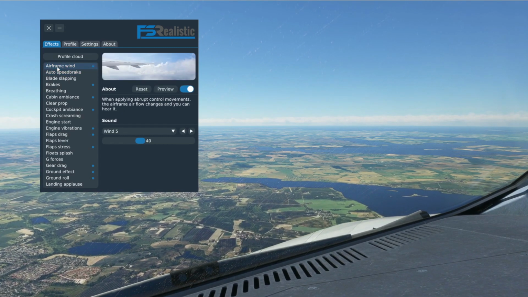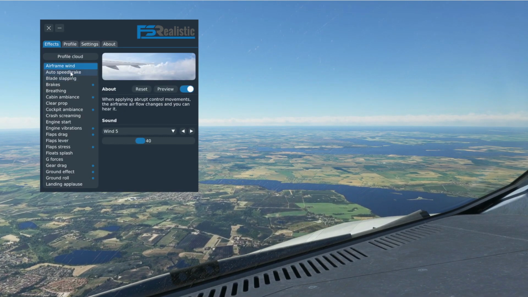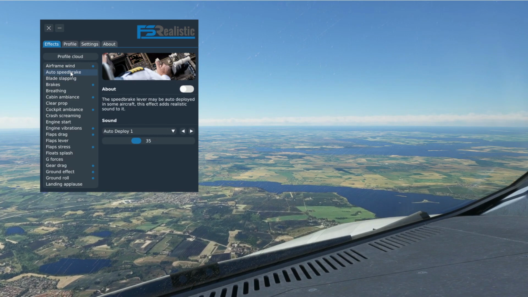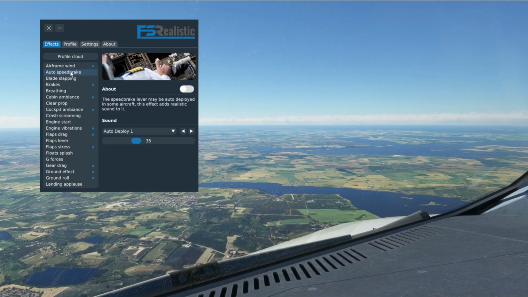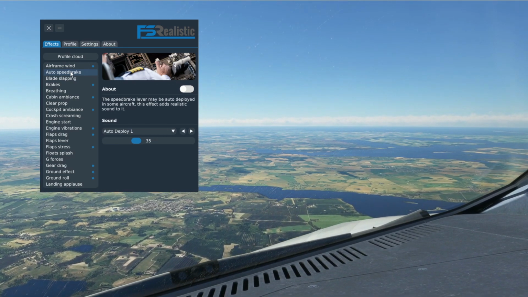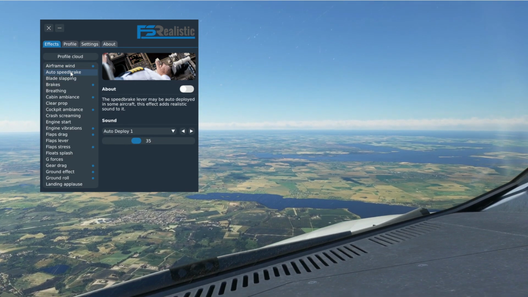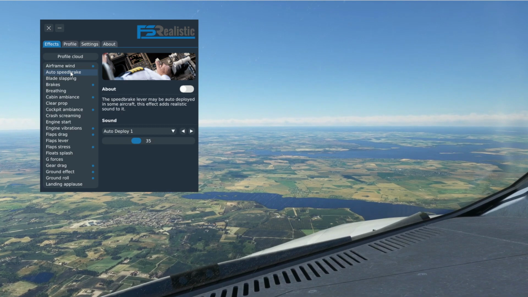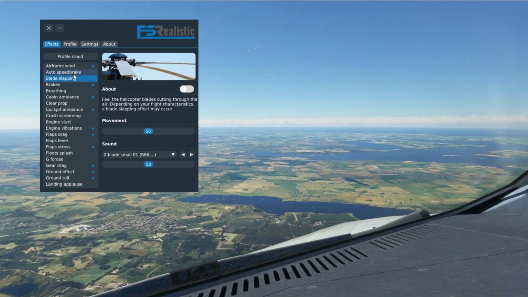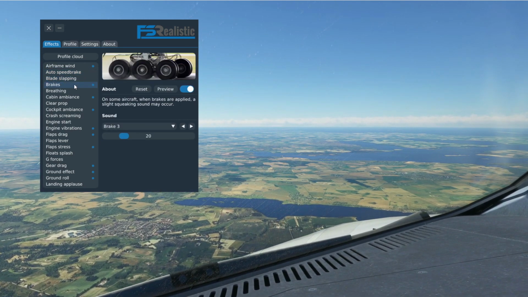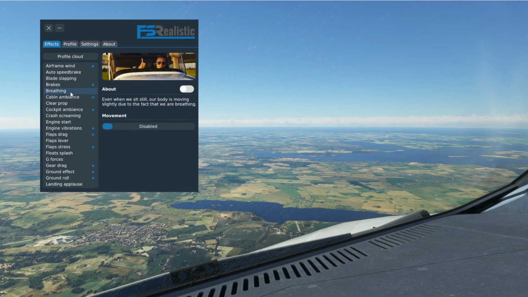So we've obviously got airframe wind turned on, the auto speed brake turned off, and a lot of the settings that I've got here where the Fenix has its own sound for, I've got them turned off in FSRealistic. Otherwise you just get a bit of a doubling up effect. Blade slapping obviously non-applicable for us. A little bit of braking sound. The breathing I turned off.